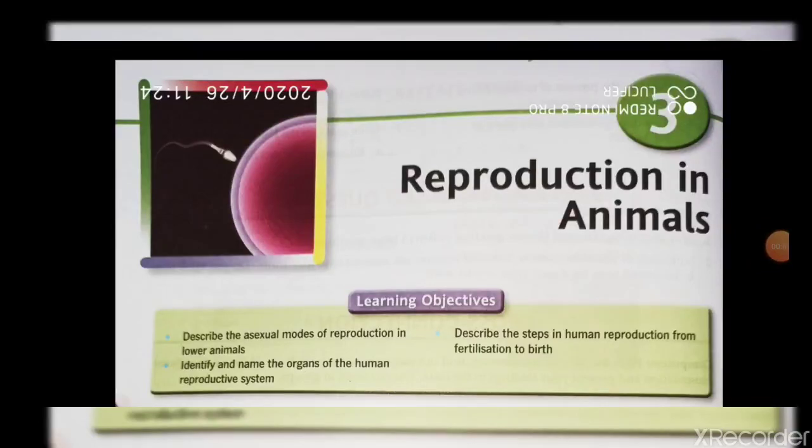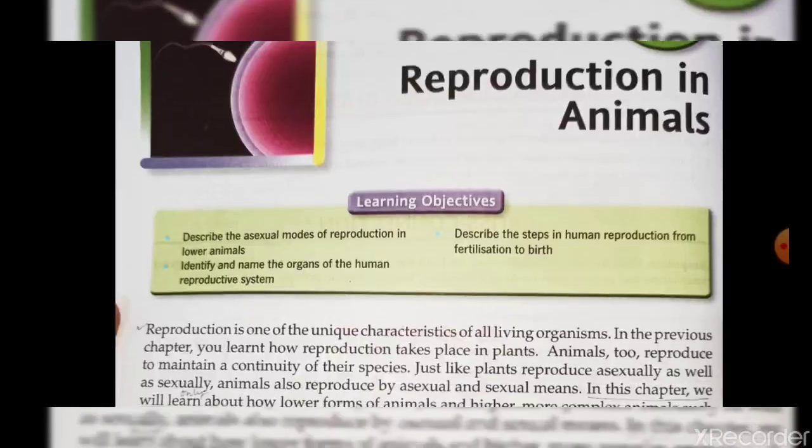Today we will study Biology Chapter 3 Reproduction in Animals. Reproduction, as you all know, is the biological process by which new individual organisms or offsprings are produced from their parents. Reproduction is one of the unique characteristics of all living organisms.